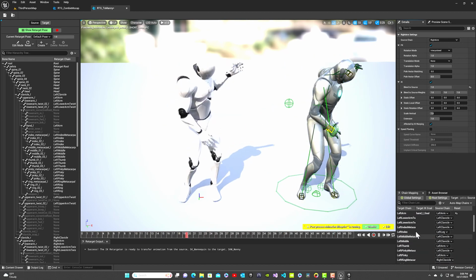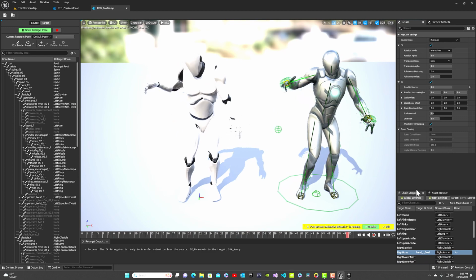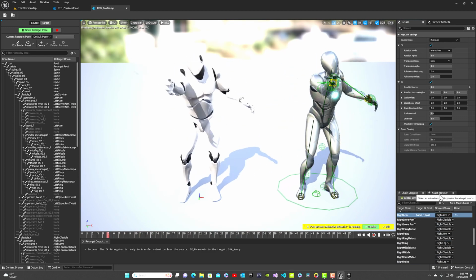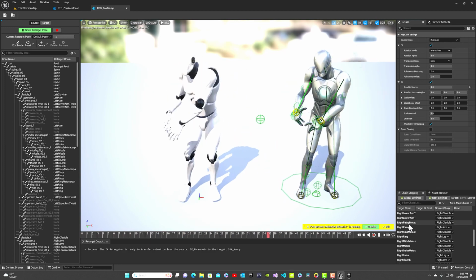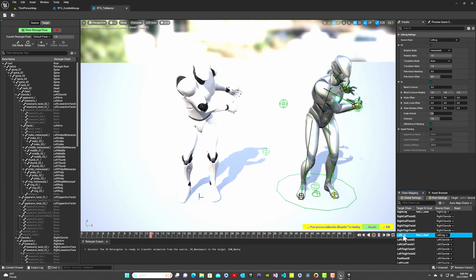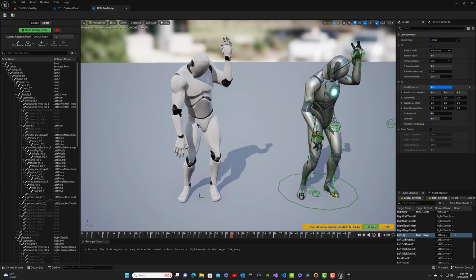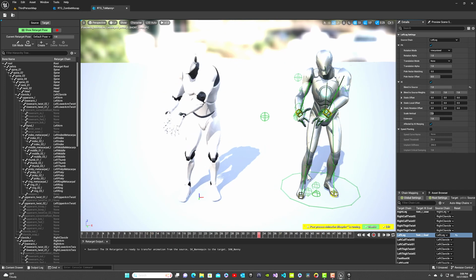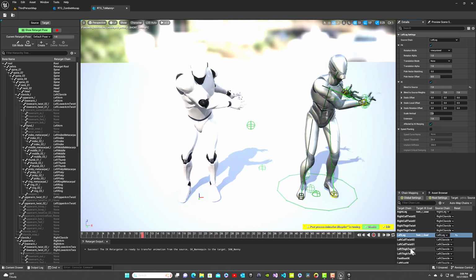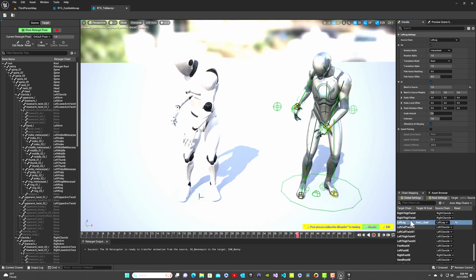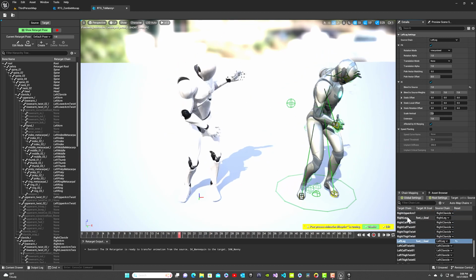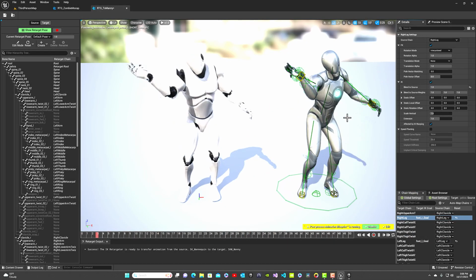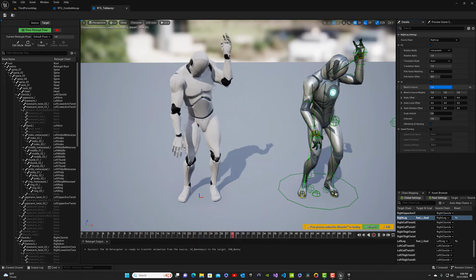Okay, so let's go to our left leg. And where's my left leg? Right there. Do blend to source. Okay. That looks better on the left leg, but you see this distortion on the right leg, so I think that we'd be better off doing blend to source on the right leg. Set that to 1. Well, did that help it? Let me see.